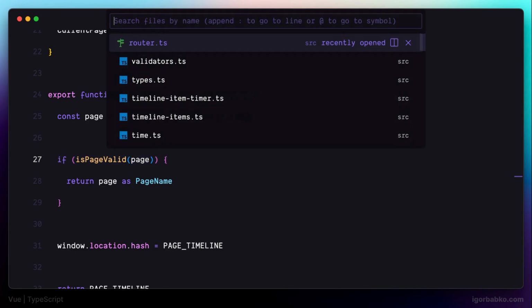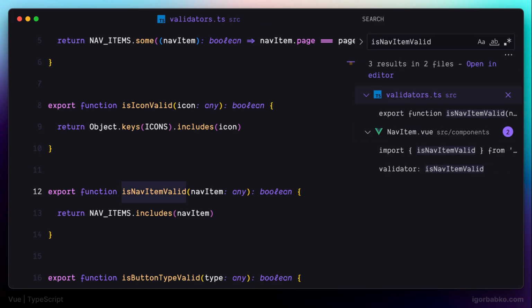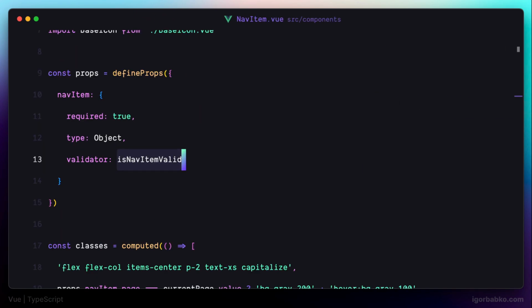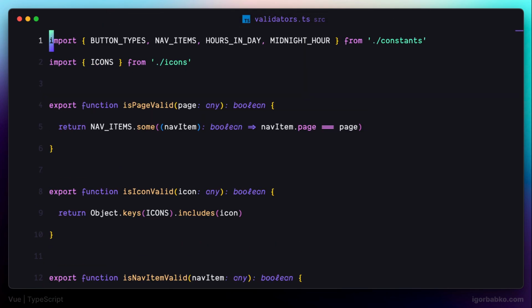Now let's consider another validator, isNavItemValid, and this validator is used to validate prop of the Vue component. So right here we are assigning this validation function to validate navItemProp of navItem component. But as I said before, since we're using TypeScript, all these validators are not necessary anymore because TypeScript is going to check all types for us.